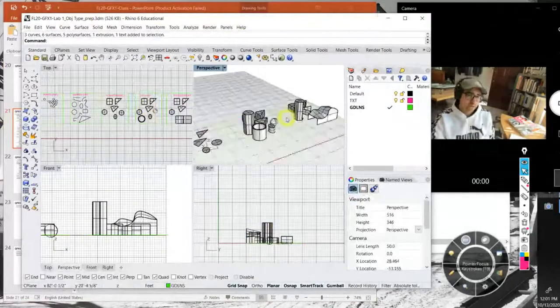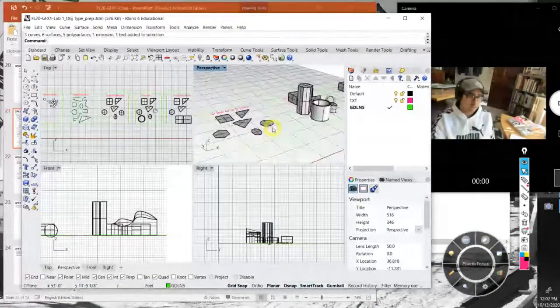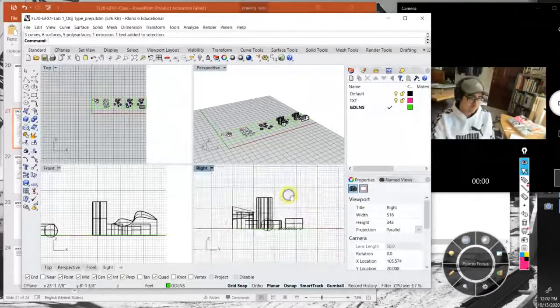Additionally, I can zoom in and out with my wheel, scrolling with my wheel. So zoom in, zoom out, zoom in, zoom out.